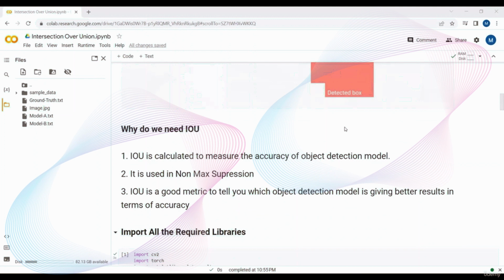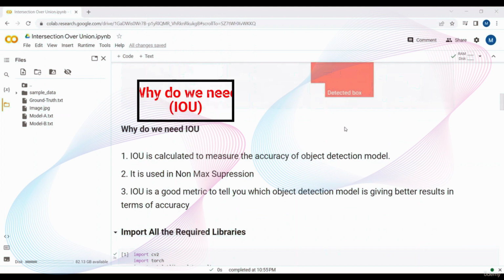So the question might be coming to your mind, why do we need to calculate IOU? Intersection over union is calculated to measure the accuracy of an object detection model. Plus, we use IOU in non-max suppression as well. In the next lecture, we will see what non-max suppression is, and there I will also be using the IOU.